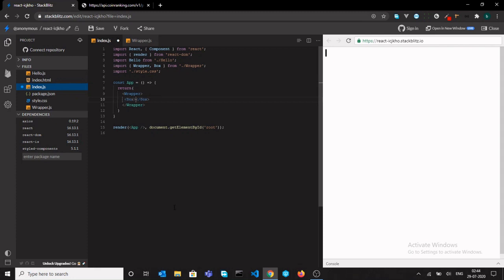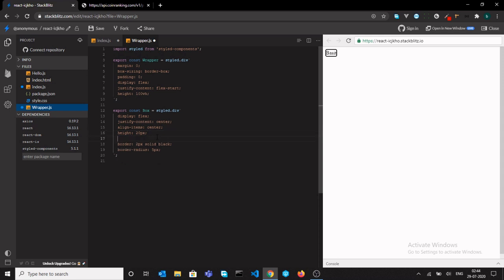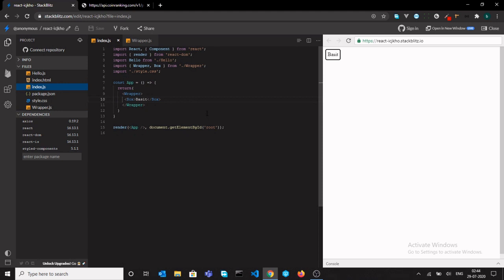So let's write something in here. Let's say Bassett, that's my name. All right, I'll just give it a little bit of padding. Let's say 1%. Okay, now it's looking a little nice. I'm not focusing on styling right now. I just want to show you guys what styled components can do.